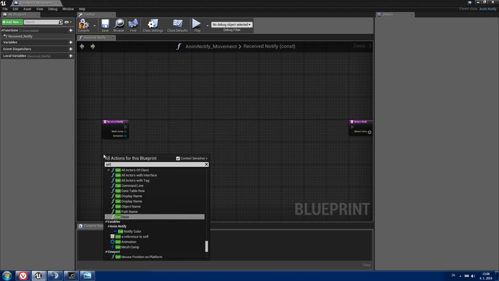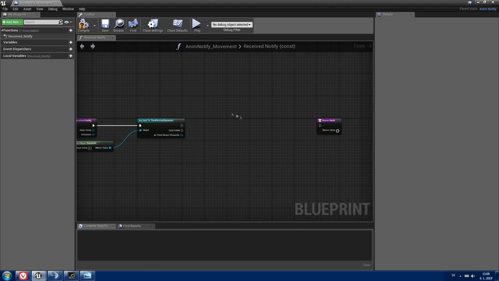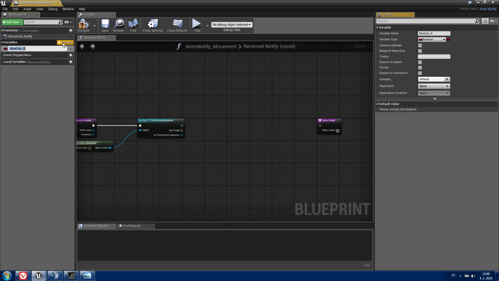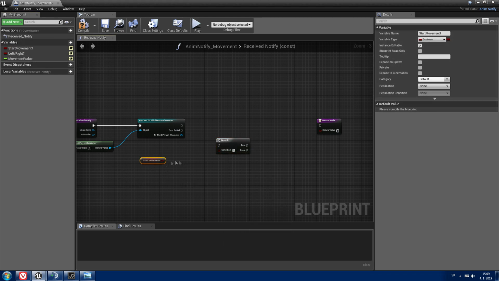So first we need to get player character, cast it to third person character, and now we need to create three variables right here. First one will be start movement, second one will be left/right, the last one will be movement value. All of them will be editable and movement value will be of the type float. Now we need to check if start movement is true.